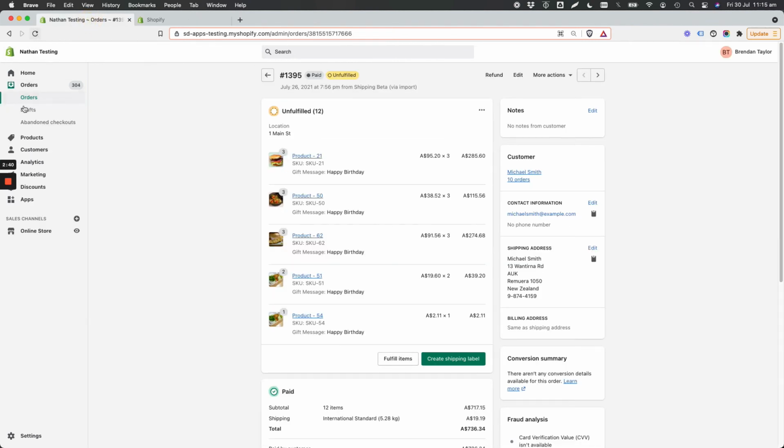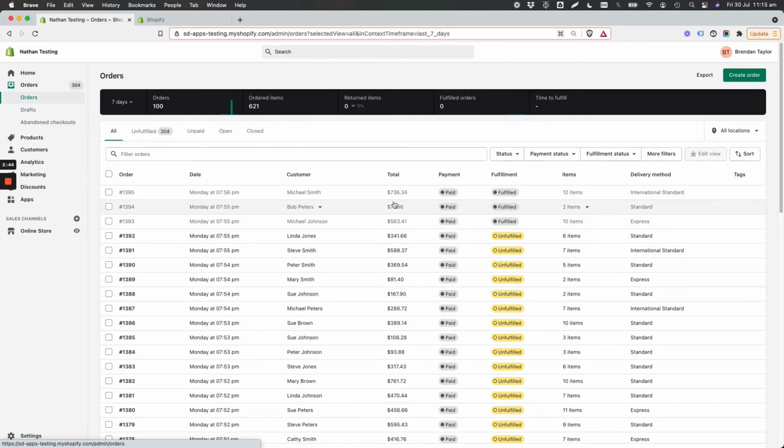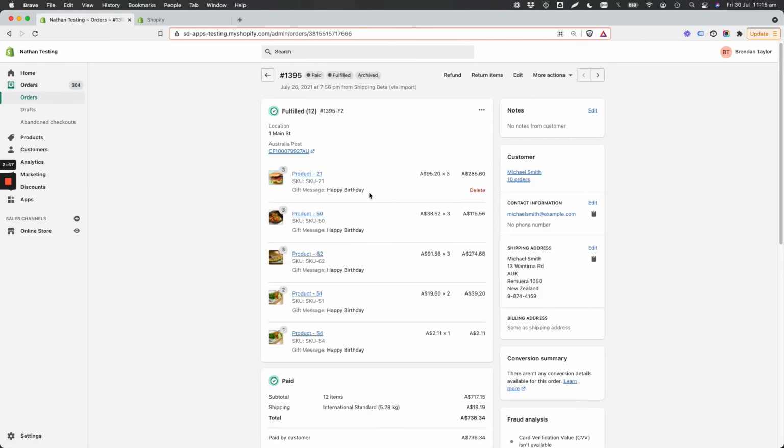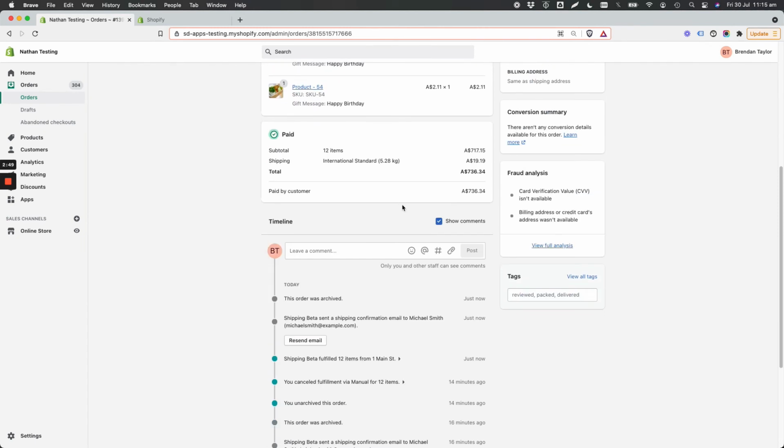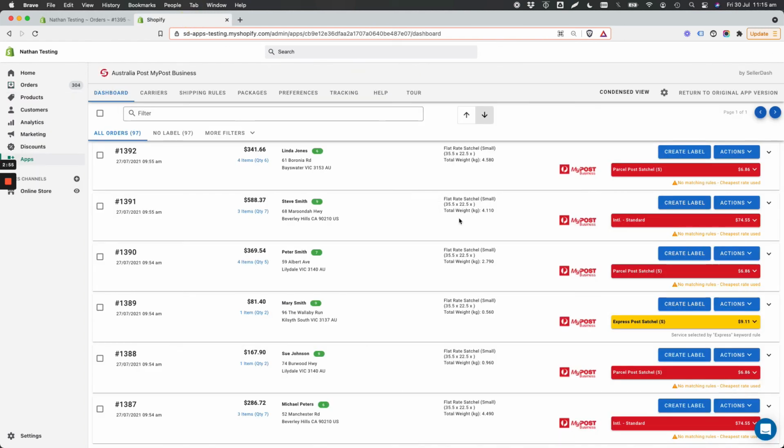So if we refresh our orders list here, the most recent 3 are now fulfilled, and we can see that they've had a tracking number assigned to them in the order. That's it. So that's how you do bulk invoices, pick lists and labels in the MyPost app for Shopify.